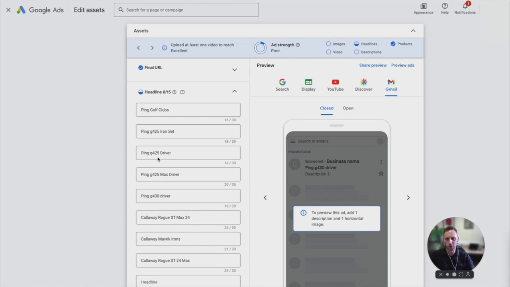So let's say I search for Ping iron set. Google might go, Ping G425 iron set. That's an appropriate title. But it also might put Ping G430 driver in there. Or, less likely but still possible, it might even put in Callaway Maverick irons. So I'm going to see an ad that reads Ping G425 iron set, Ping G425 driver, Callaway Maverick irons. So it's kind of said, we've got this, we've got this, and we've got this.